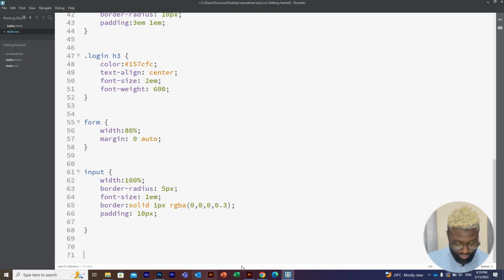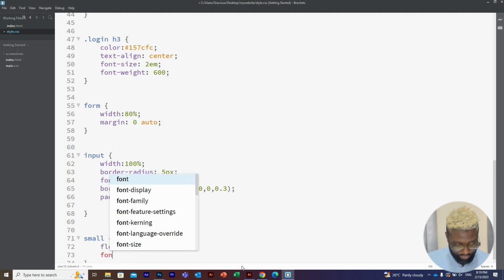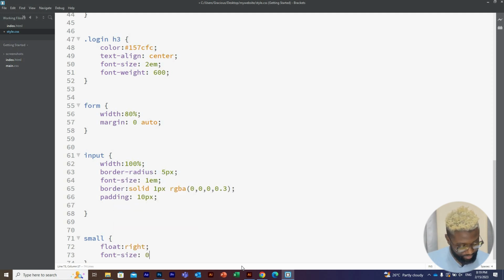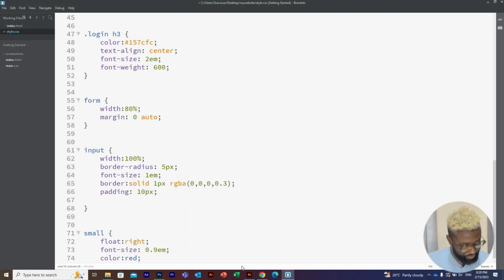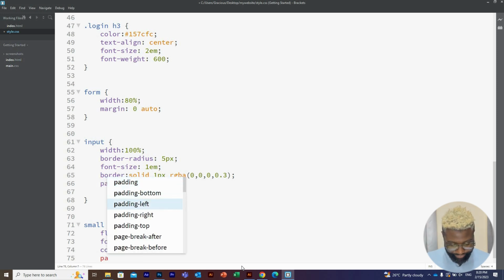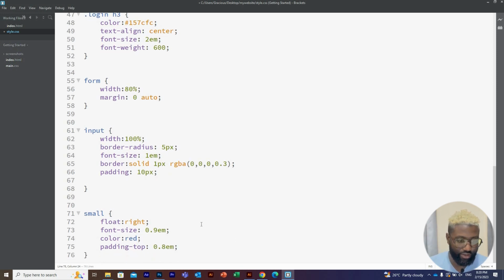I'm going to float this to the right because I want it to be at the right side. The font size will be 0.9 em, and then the color is going to be red. And then the padding top will be 0.8 em. So I'll save this and then we'll see what we have so far.